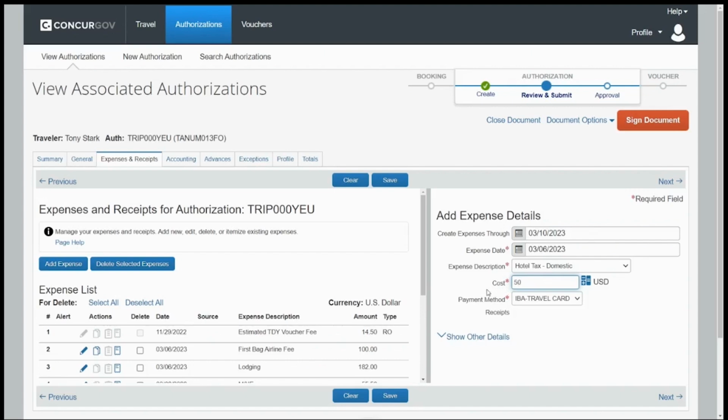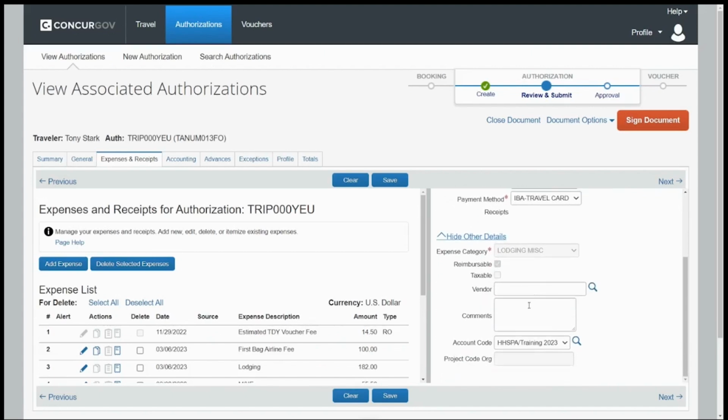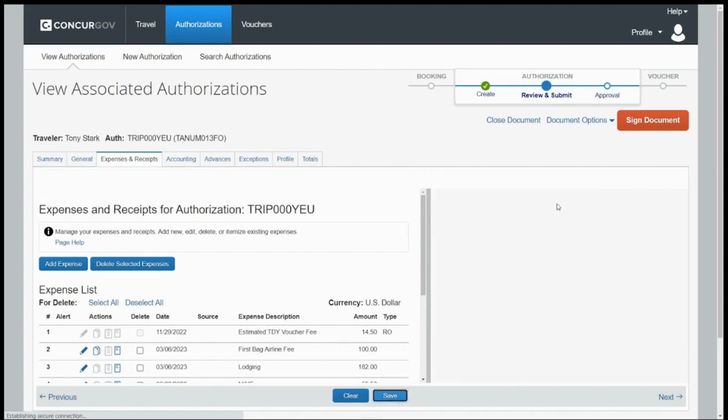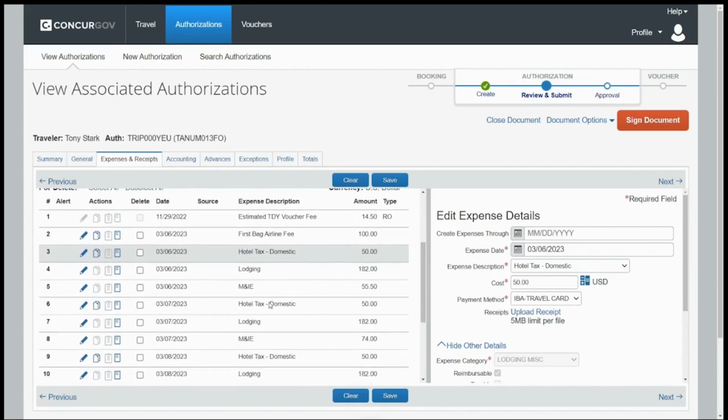If necessary, you can change the method of payment, though in this example, we will stay with the default IBA card. Once again, you can select the Show Other Details link to expand the Expense Details editor and enter any desired comments in the Comments text field. Because this example trip is set in Los Angeles, California, I will enter a brief note with what I discovered regarding California's tax exemption policy on the GSA SmartPay website.